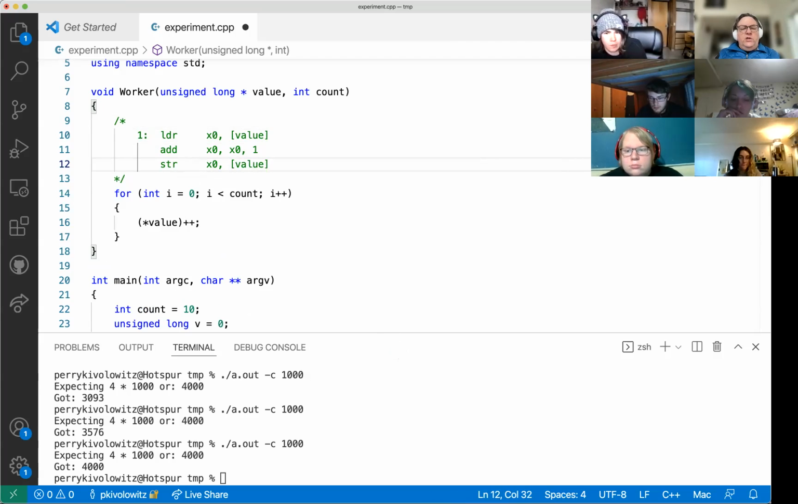Okay, so this code is in here somewhere. Do we agree? Okay, we agree. Now, notice that what looks like a single statement in C++, with our assembly language knowledge, we now know is more than that. We know it's 3 instructions.